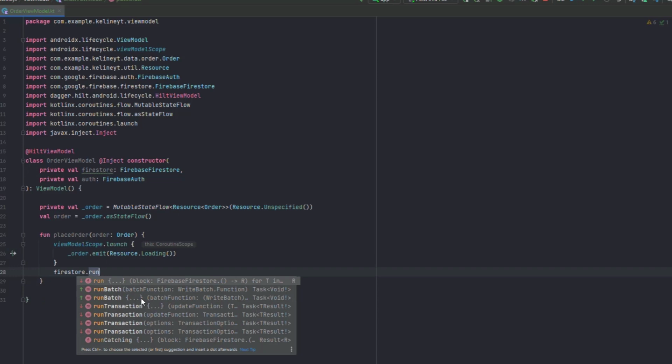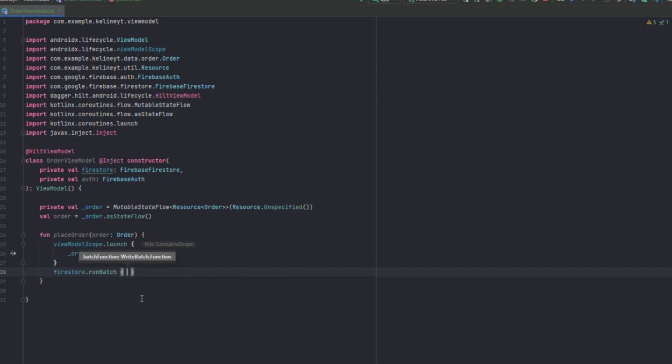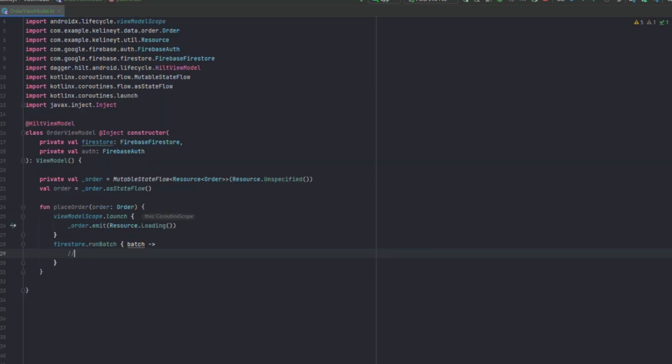And to remind you, we run a batch or we run a transaction when we want to do more than one thing in our Firestore. And if one thing fails, everything else in this block will fail. So that's why we run a batch or a transaction. The batch is used only for writes, the transaction is used for write and read. So in here we can say batch. And now let me create some comments or TODO functions to make clear what we're going to do, because it sounds a little bit confusing. So first of all, we want to add the order into the user orders collection.